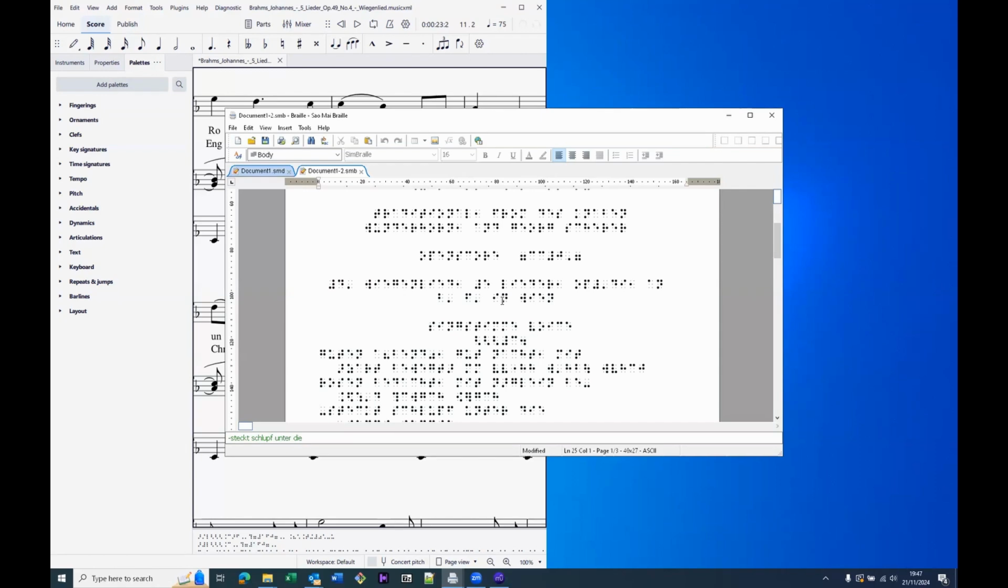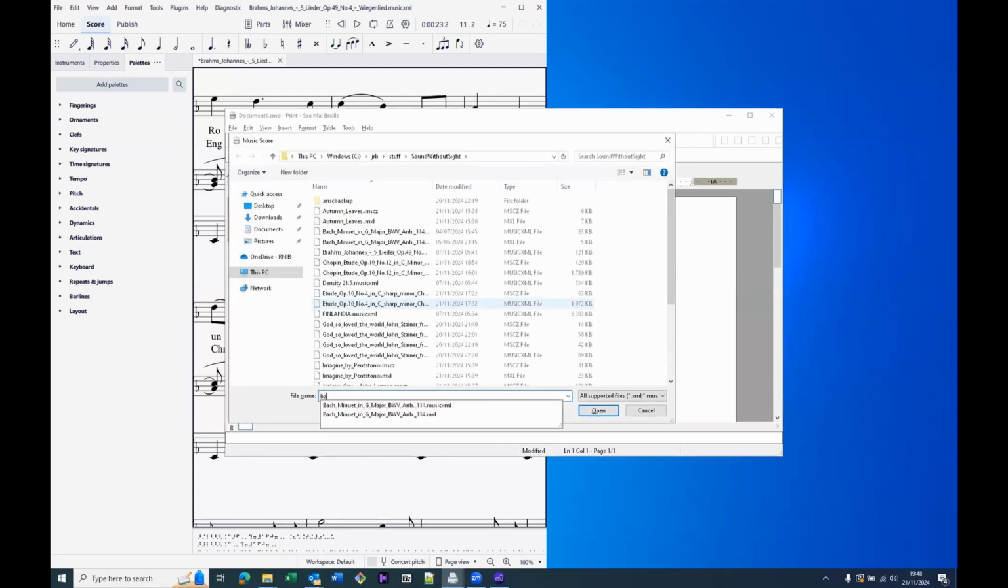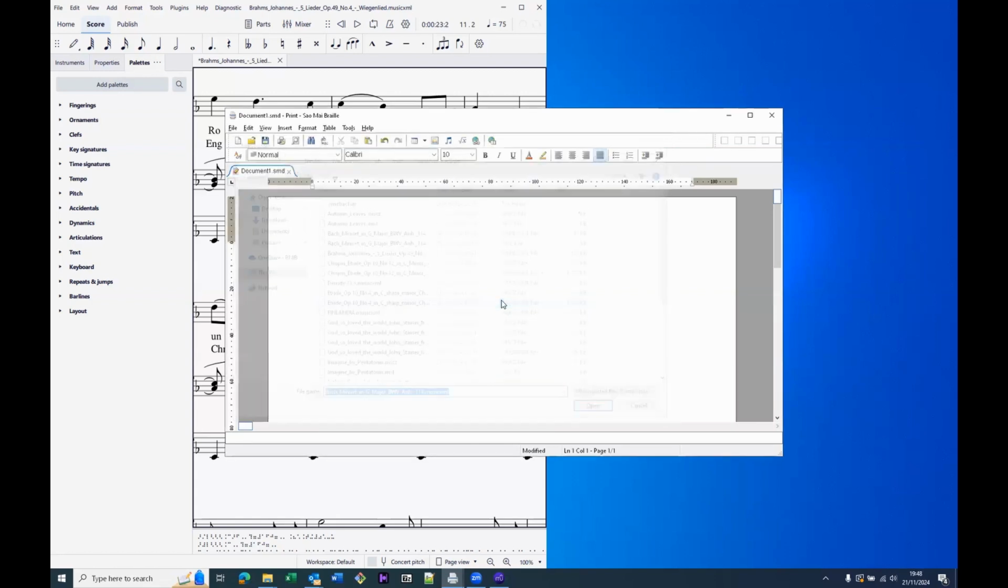Alt F4, sorry, Control F4. Alt F4 would close the entire program. Control F4 closes the one window. Confirm. No button. Alt no, I don't want to save it. Document. Delete the Brahms. Brahms underline J. And re-import the Bach. Alt F11. C. Bach underline. Enter. There it is. Document 1.